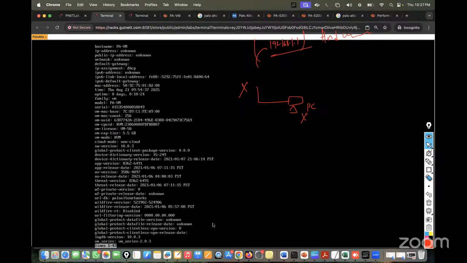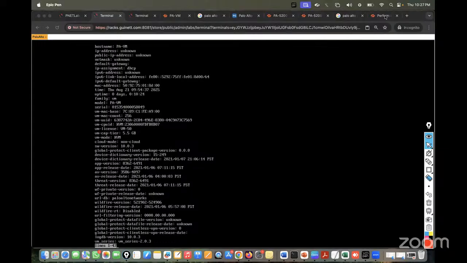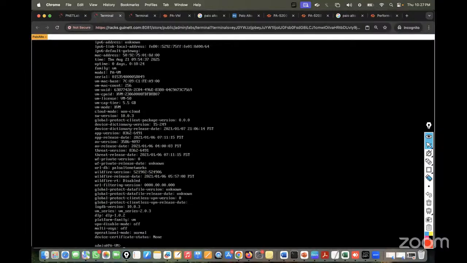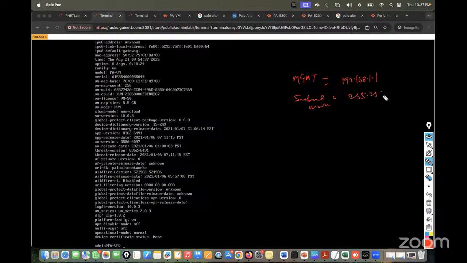So now let's do that step by step. This firewall doesn't have the IP address. Can I assign the IP address to this particular firewall management interface? And if yes, what is the way to assign it? So the very first lab we are going to execute: let's assign the IP address on the firewall management interface. I want to assign 192.168.1.1 with subnet mask 255.255.255.0.